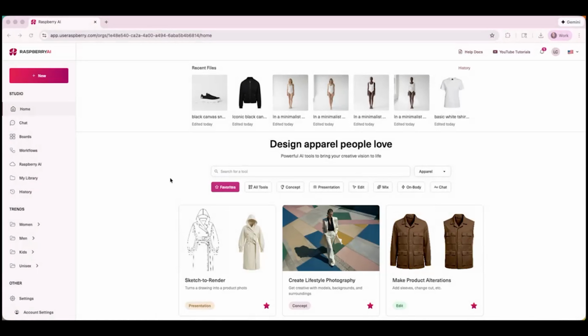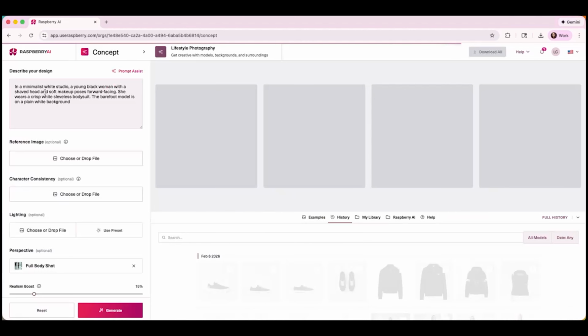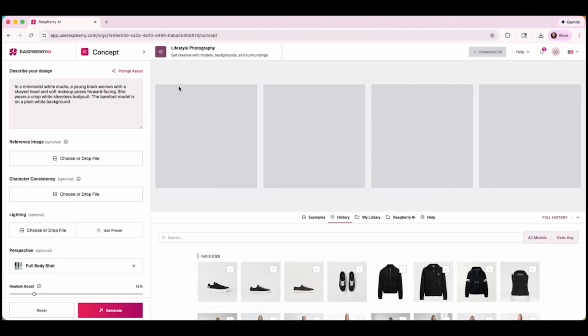In this video, I'm going to walk through a workflow where you can start by creating a lifestyle photography model and then move into edit and create poses. Let's go into lifestyle photography. I'm going to hit plus new and new concept design. I'll make my way right into the lifestyle photography tool.